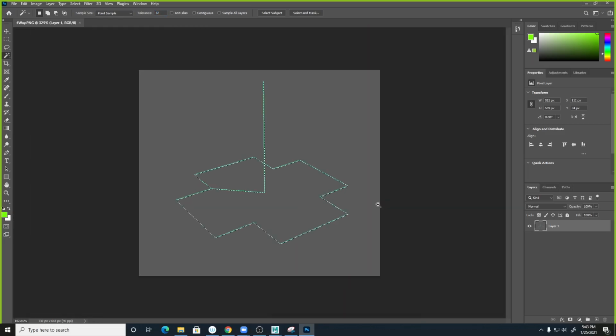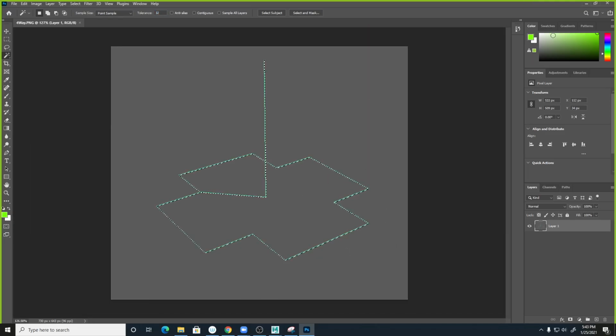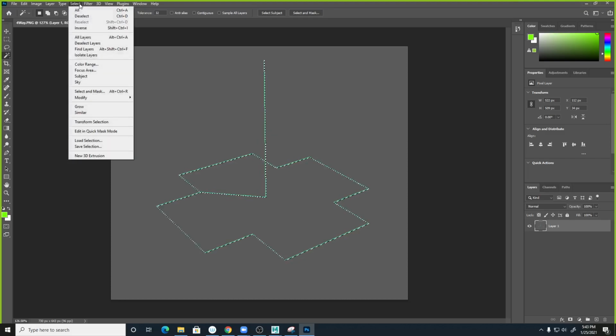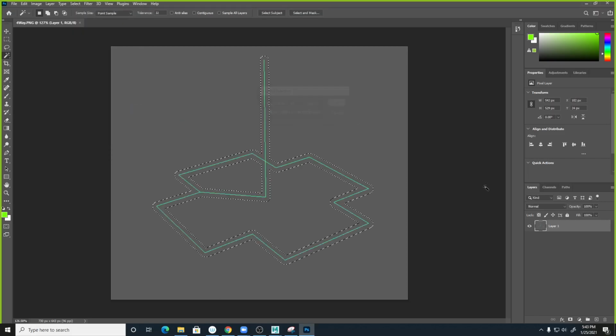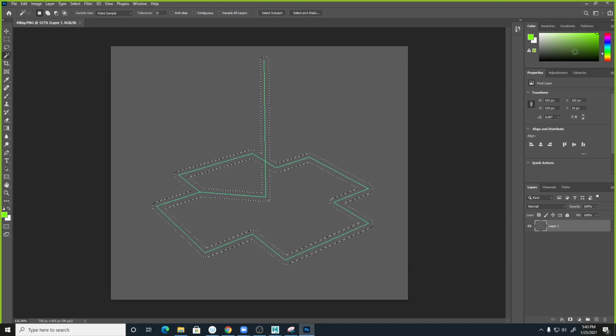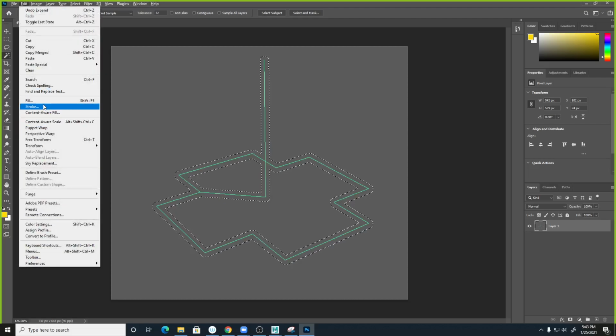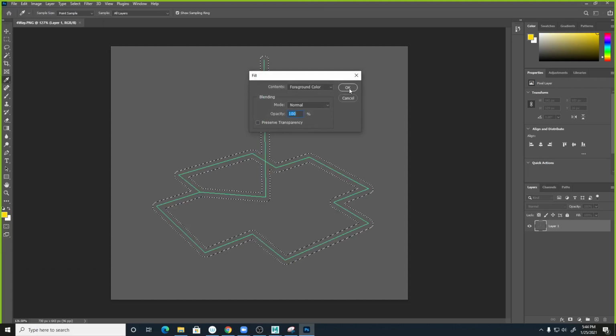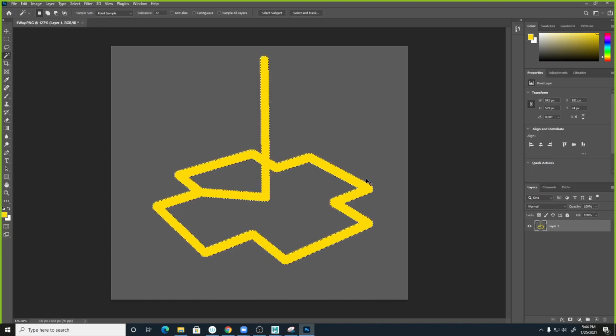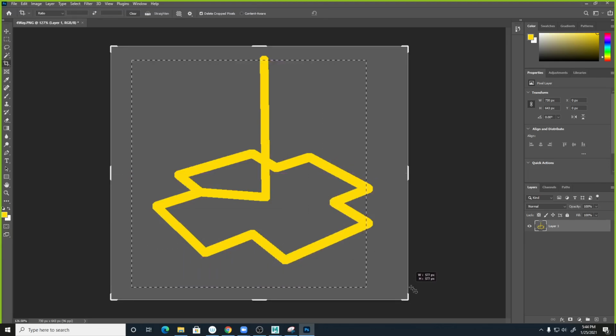Here we go. So I select all the lines that have that color, and then under select, modify, you're going to expand. So I expand 10 pixels. I think it's good enough. And then you can pick the color as you want it, like yellow or any other color. I'm going to do edit, fill with foreground color, and it looks like this. Control D to deselect.